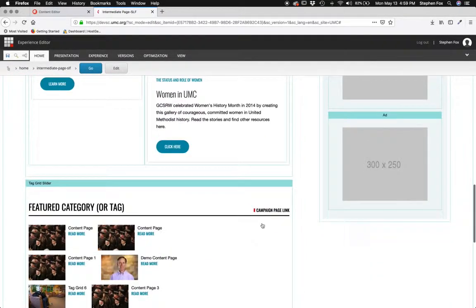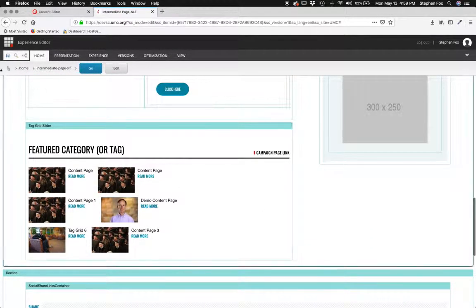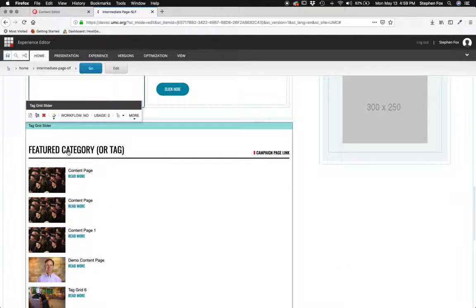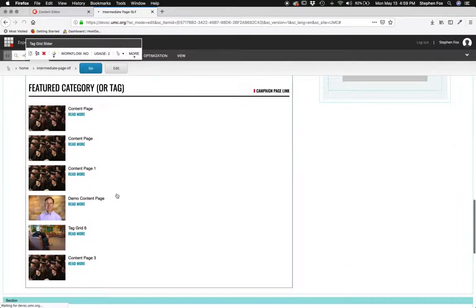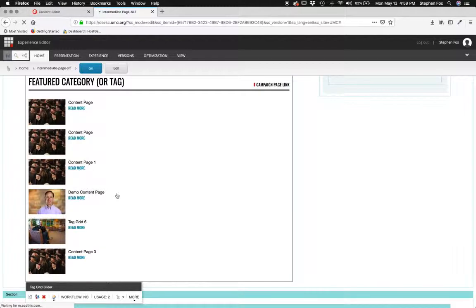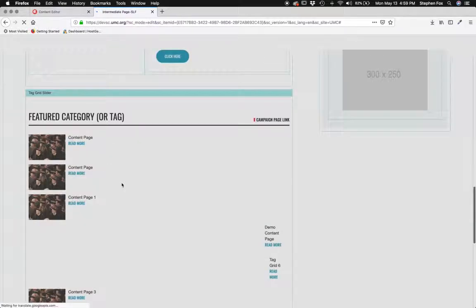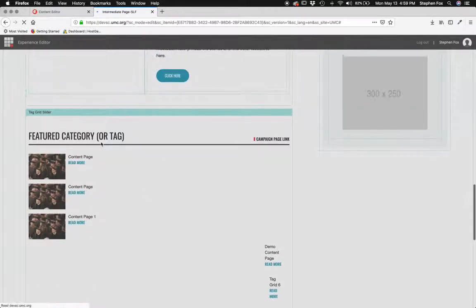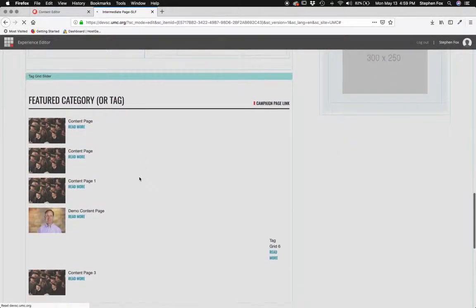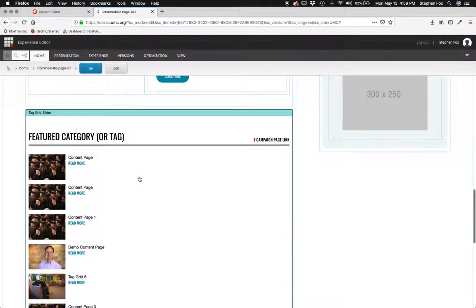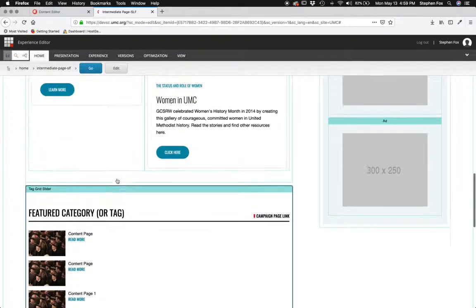And then it'll take a second, but I'm going to save, and you'll see they all fall in line on the Experience Editor. Something to keep in mind with Preview and Experience Editor, JavaScript items, including the tag grid, do not display as expected all the time. But you'll notice that there was a change.